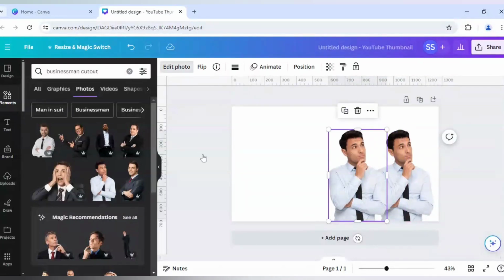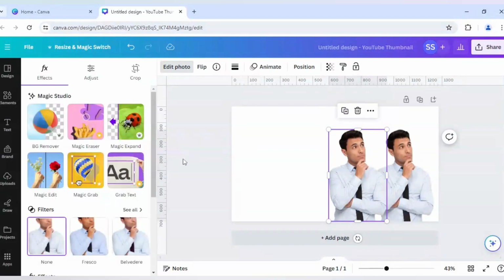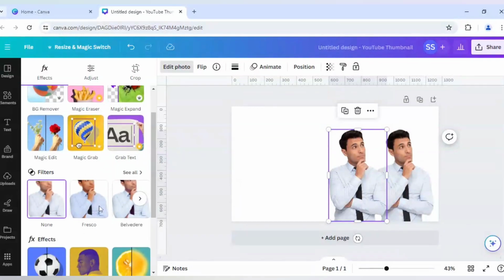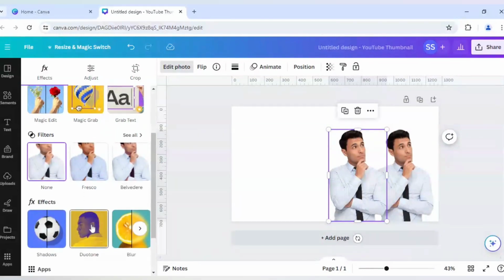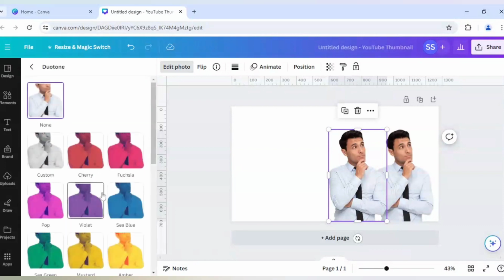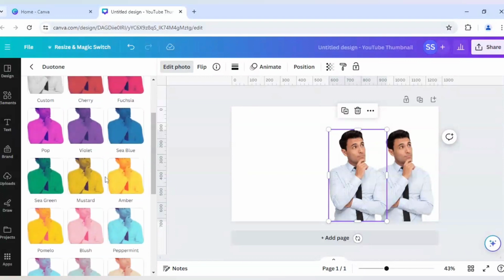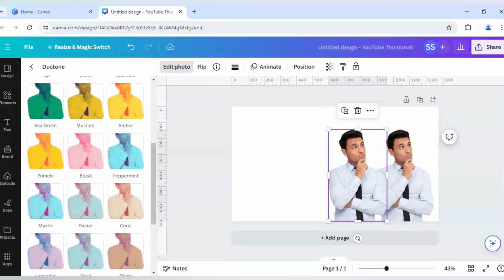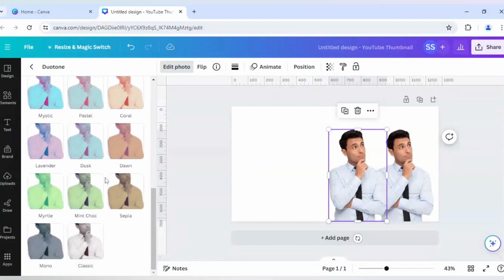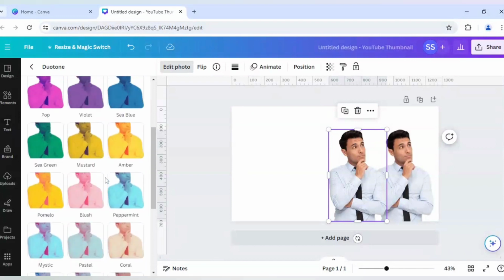and click on edit photo. After coming to the edit photo section, we'll need to come to the duotone section here. Okay, so click on it. After clicking it, I will use any of the shades here. You can use them according to your requirement, but understanding the process is the main thing. You can use the color as per your requirement.